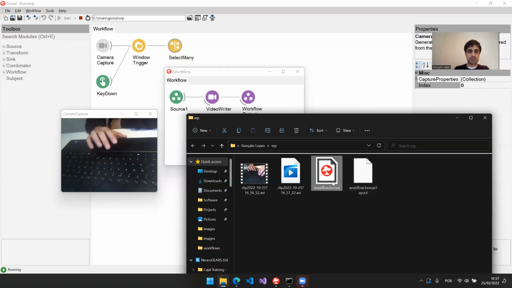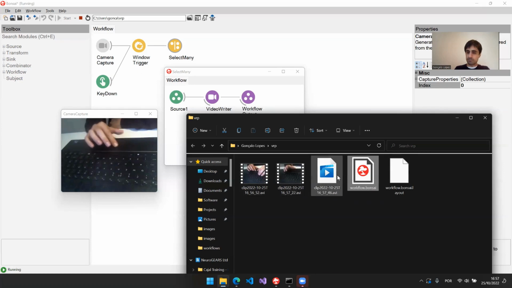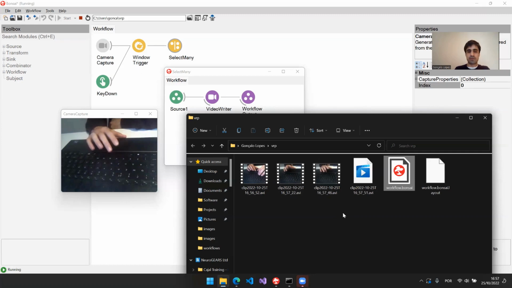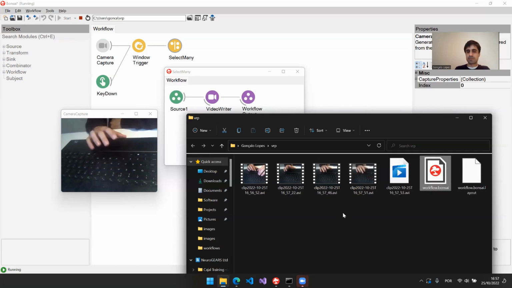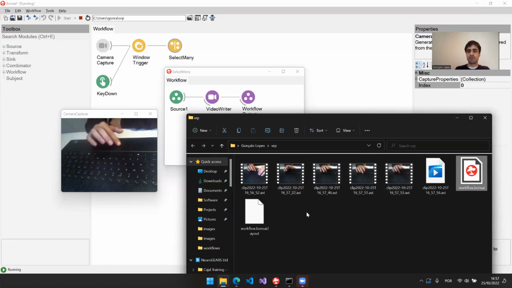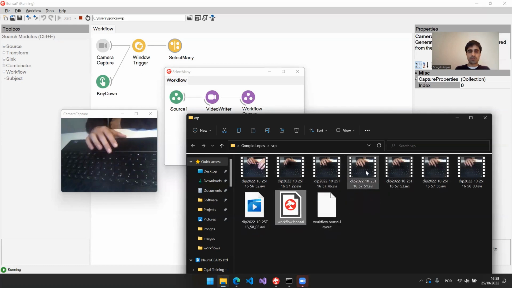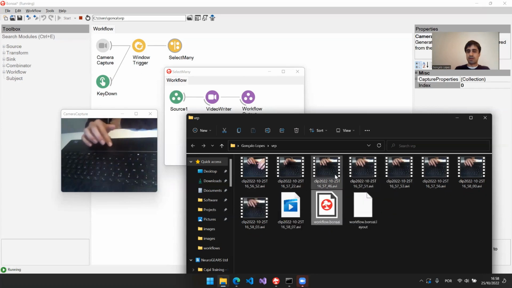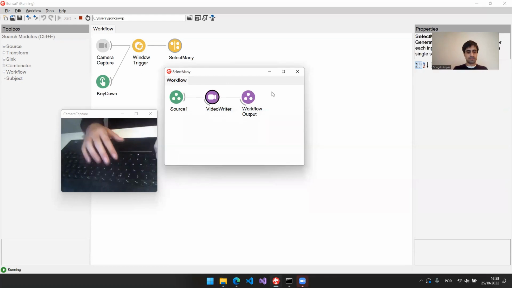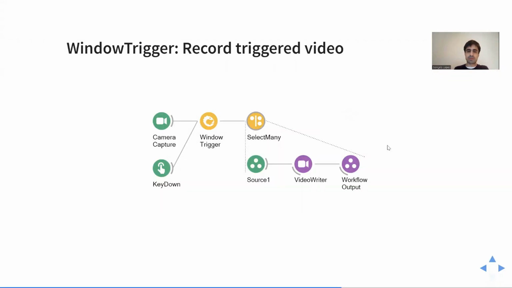So you get this. If I press again, yet another clip is being recorded. Press again, another clip. If I press again, another clip, and you see all of them start in the moment of pressing the space bar, and they're all aligned to that moment. Stop now.